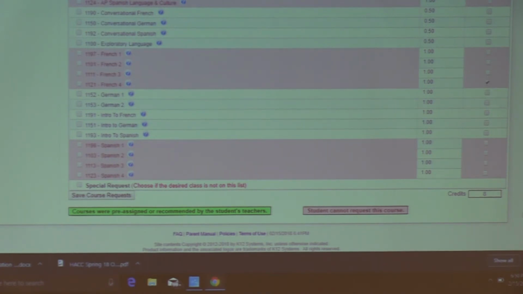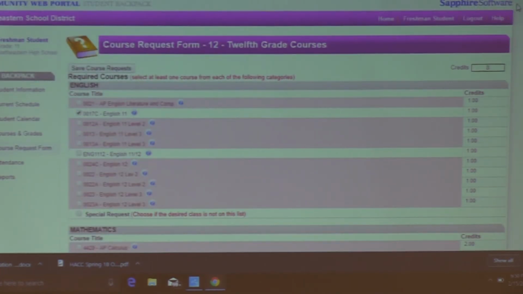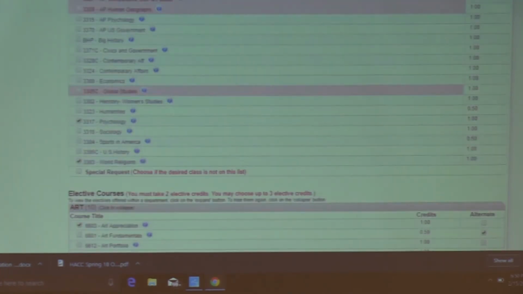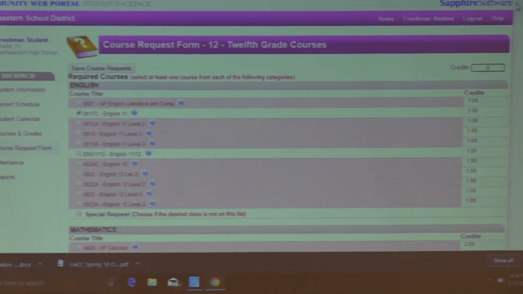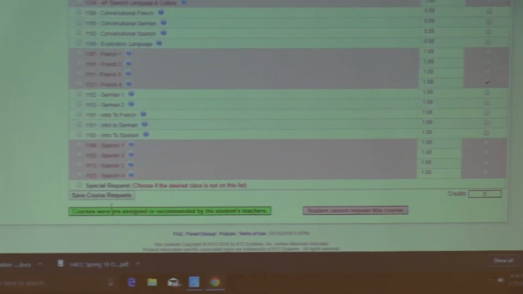Now, if a student decides to change their mind on something, they can. There is a window of time for this. So right now, the student has picked alternative choices. They've picked their first choices. Then they must save their course request form. The course request form is saved either up in the upper left-hand side or down at the bottom. You can see there's also a Save a Course Request form.